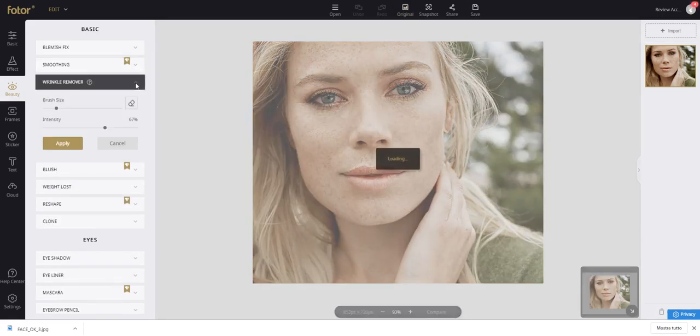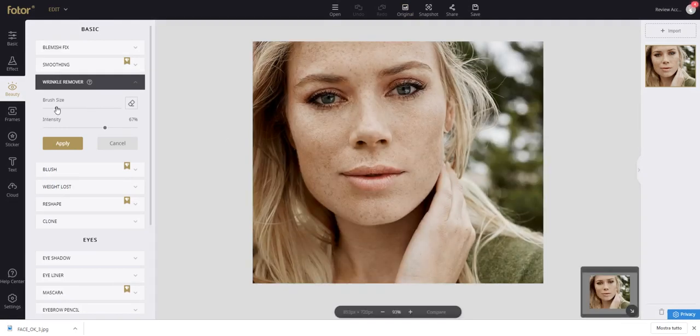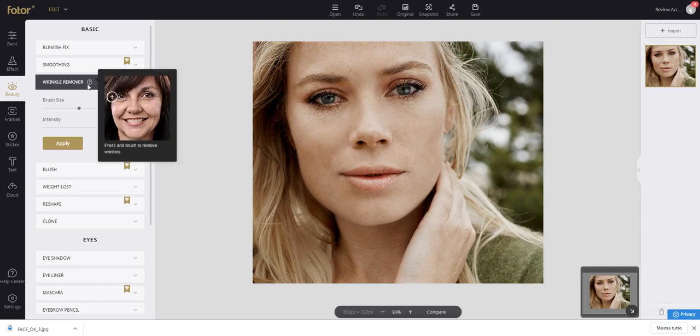Let's go for the wrinkle remover. I'll increase the brush size and see what happens. Sort of smooth as well, but different. Looks more uniform. I can increase the intensity as well, but it will lose a lot of details. So as you can see, it's not very good to apply. But obviously if you click on this, it will tell you what it will do.